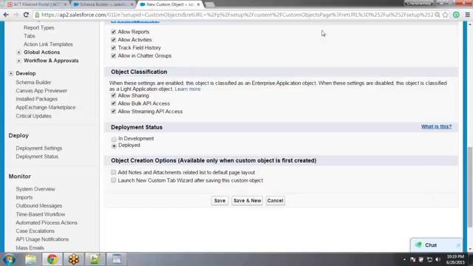Sir, for example, if I select in development, later, after adding these changes through Schema Builder, can I deploy it, or how is it? No need to do this through Schema Builder. You just come to the object structure, the object which you have created, change that option to deployed, and then save. By customize also, we can update this. Instead of in development, we can make it as deployed.